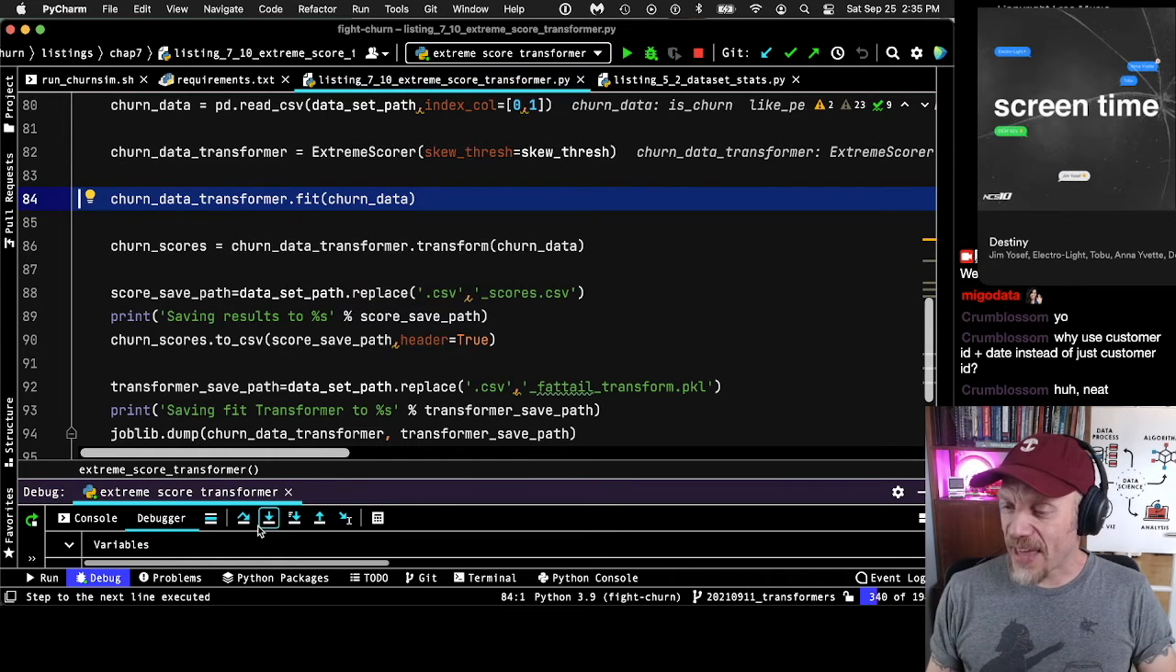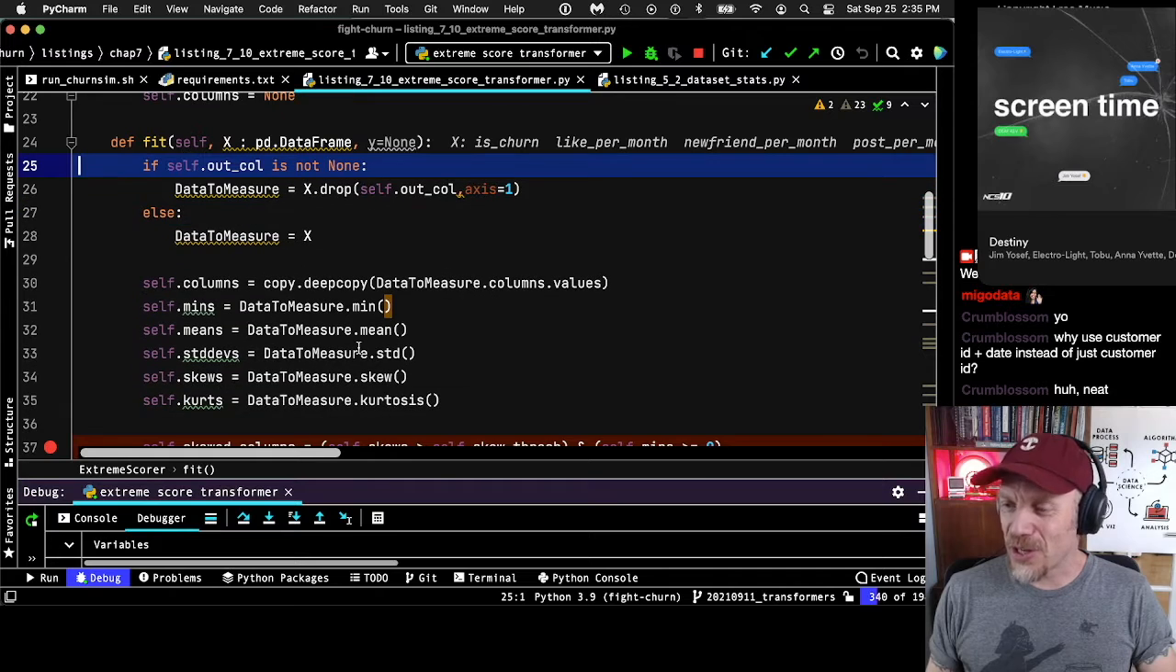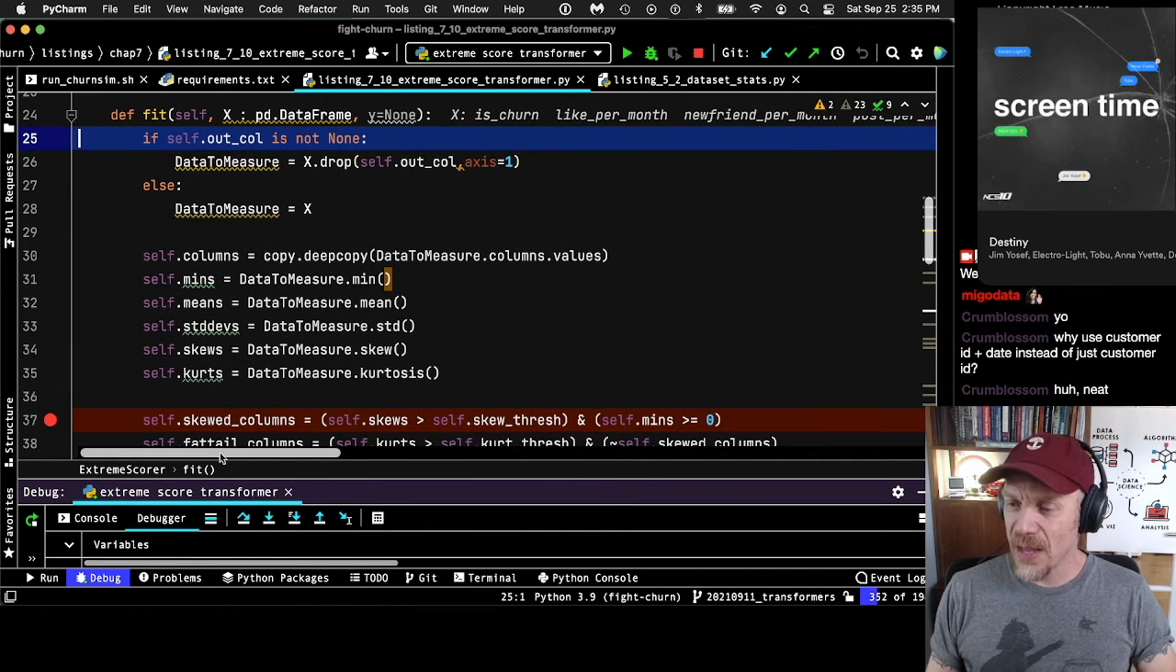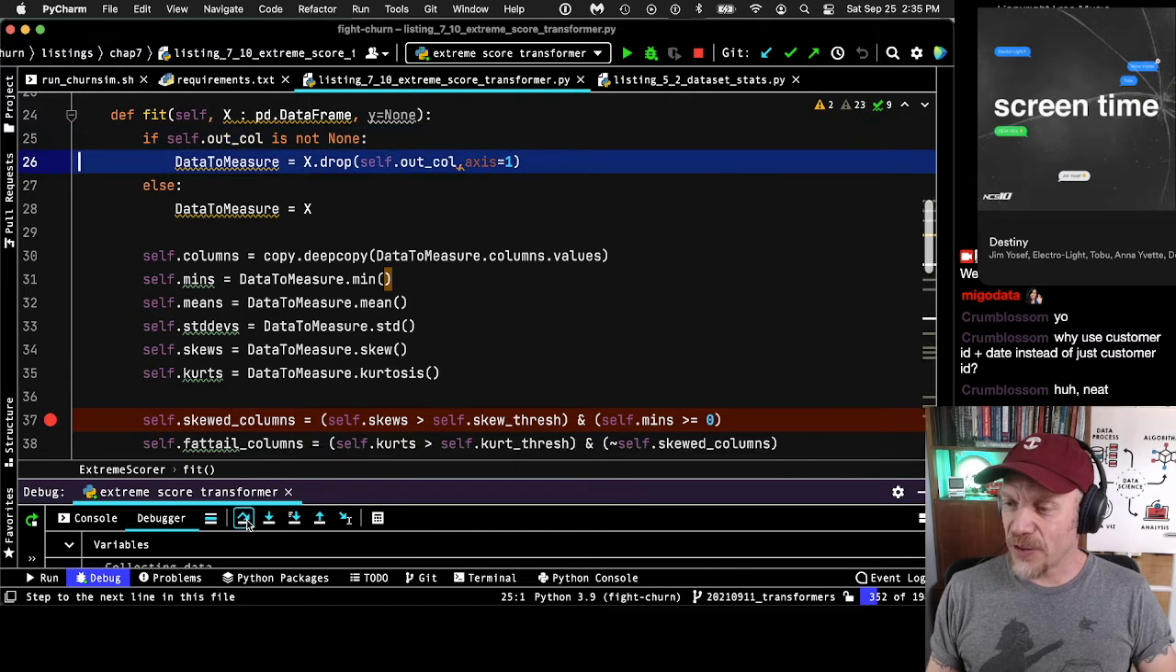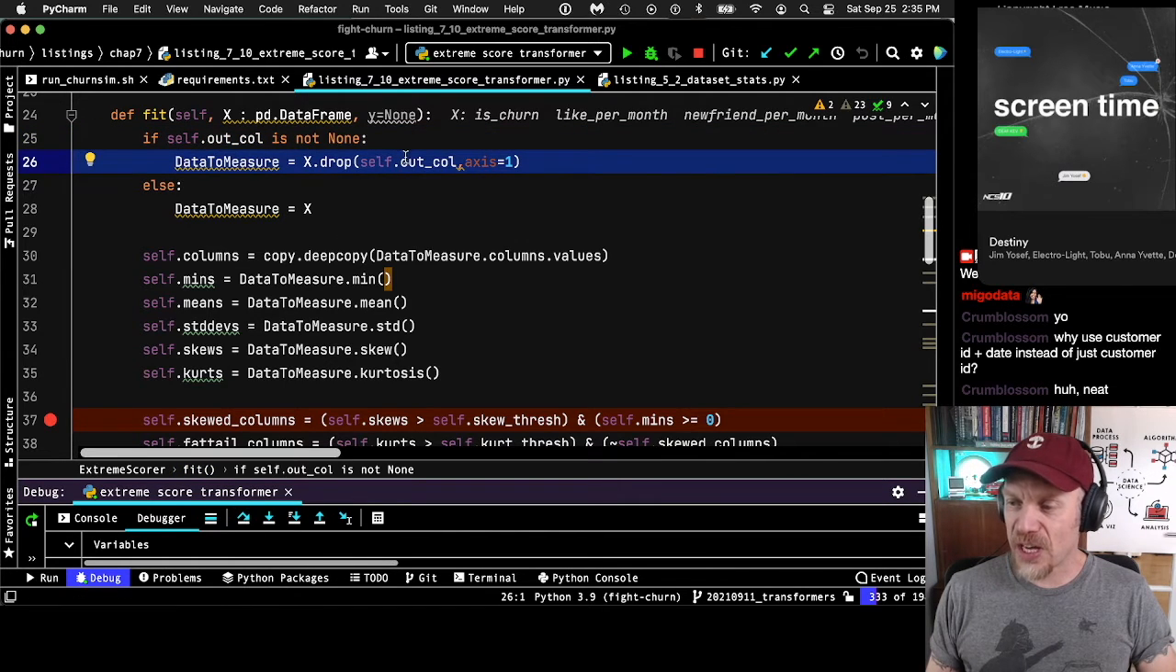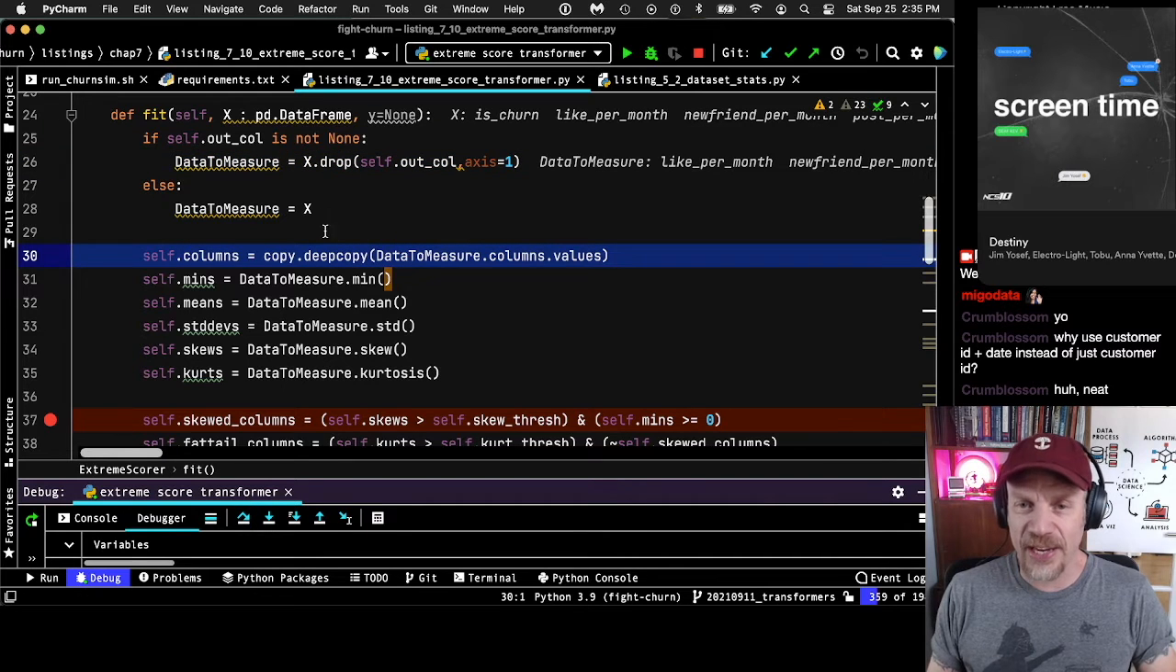So let's go into that rather than just talking about it. Now I'm in the fit function of the same file. The first thing I do is drop the column which is the outcome. In this case, that's the churn column, but I pass that as a variable or a configuration in case you have a different data set.